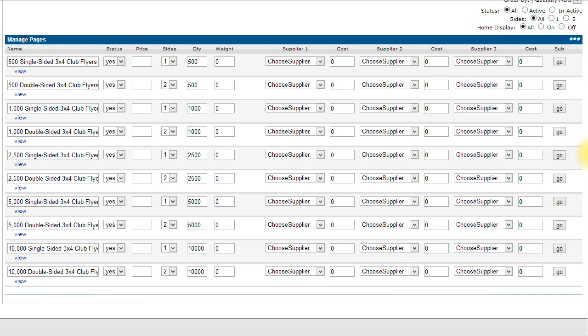This takes us to our product management page where we can edit multiple products at one time. If you notice, the auto quantity function gave us 10 products, ranging from 500 single-sided 3x4 club flyers to 10,000 double-sided 3x4 club flyers. So now we have to fill in our price and our weight. I'm going to put some generic pricing in just to speed up the process. And we're going to make up some weights.